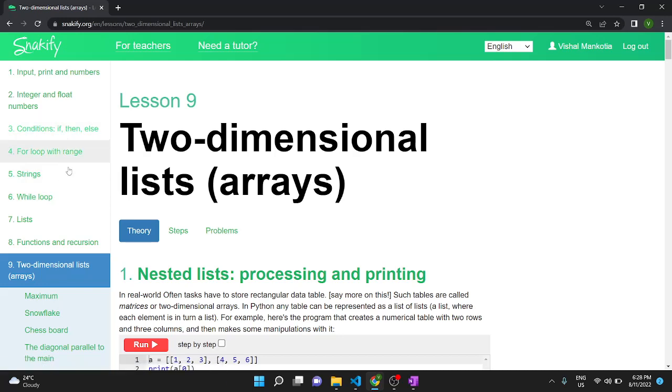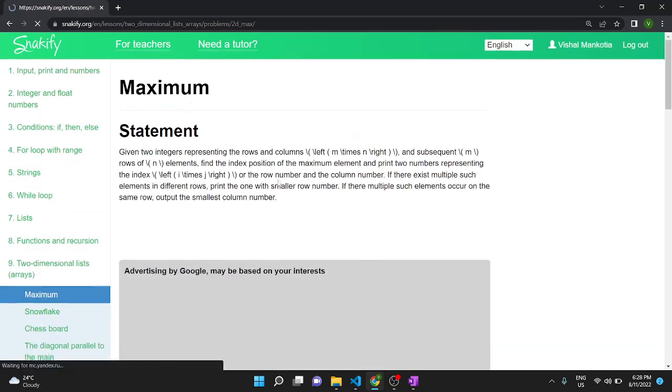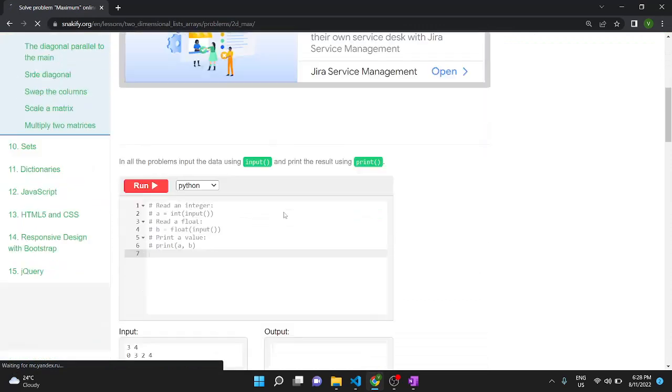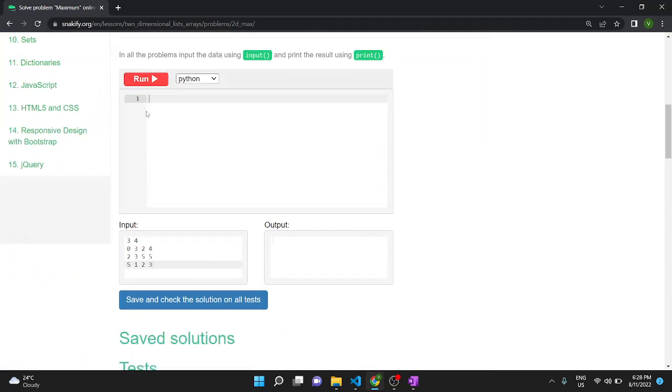In that, the first problem statement is that we have to find the maximum. Firstly, I will remove this unnecessary stuff from here. First of all, if you know what multi-dimensional arrays are, they are nothing but matrices. In the matrix we are given 3 rows and 4 columns. Here you can see whatever input is given by the user, it has 3 rows, 1, 2 and 3, and 4 columns, 1, 2, 3 and 4.